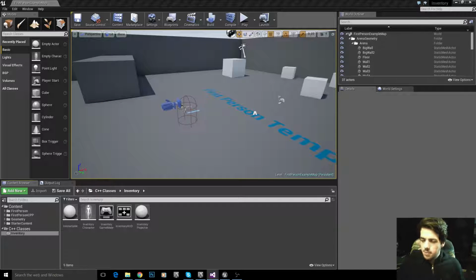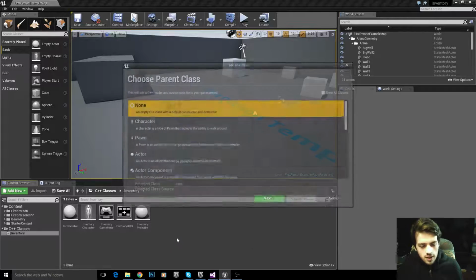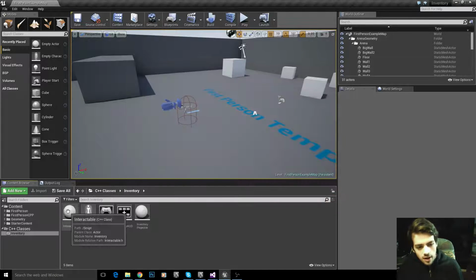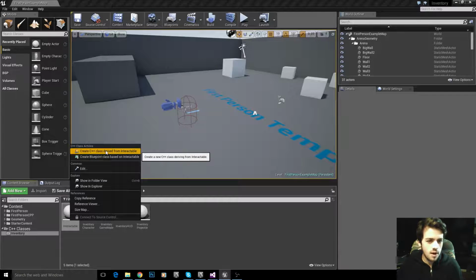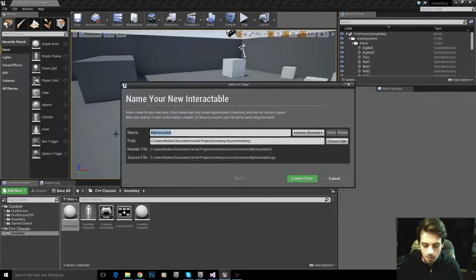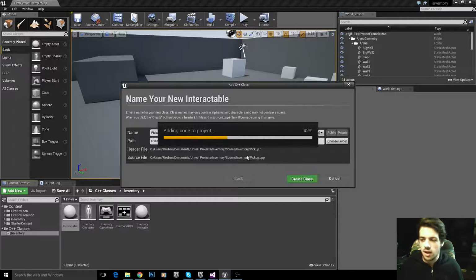Okay, so let's make our pickup class. We'll right-click, new class. Actually, no, we need to right-click on interactable, and then go create a C++ class derived from interactable. Because remember, our pickup is an interactable. So we'll call this pickup and go create class. And you know what? For now, we'll just add the pickup. We'll add shops after, but for now we'll focus on the pickup.